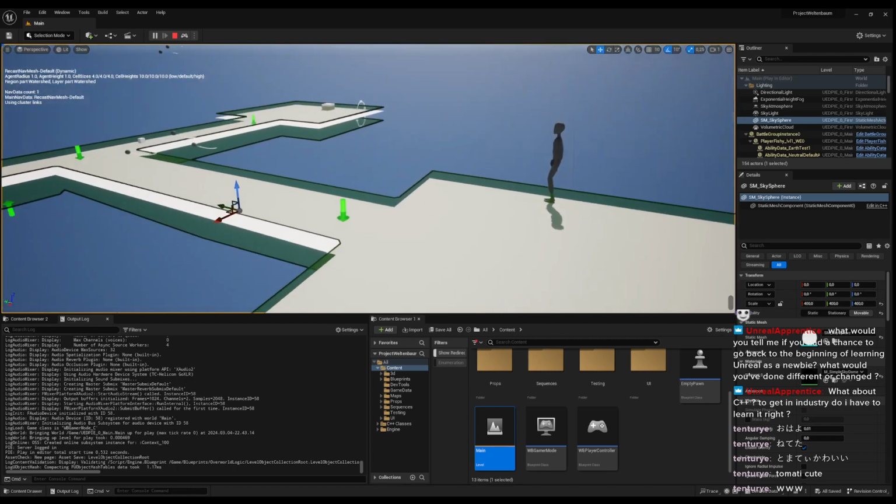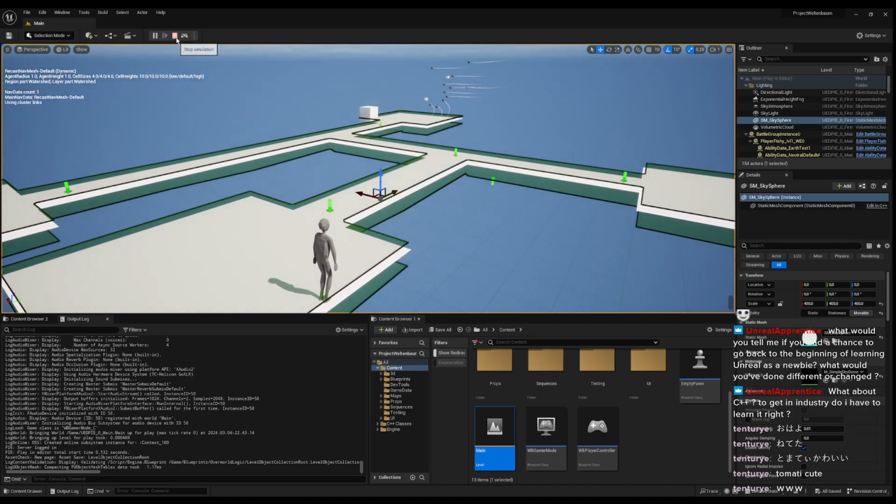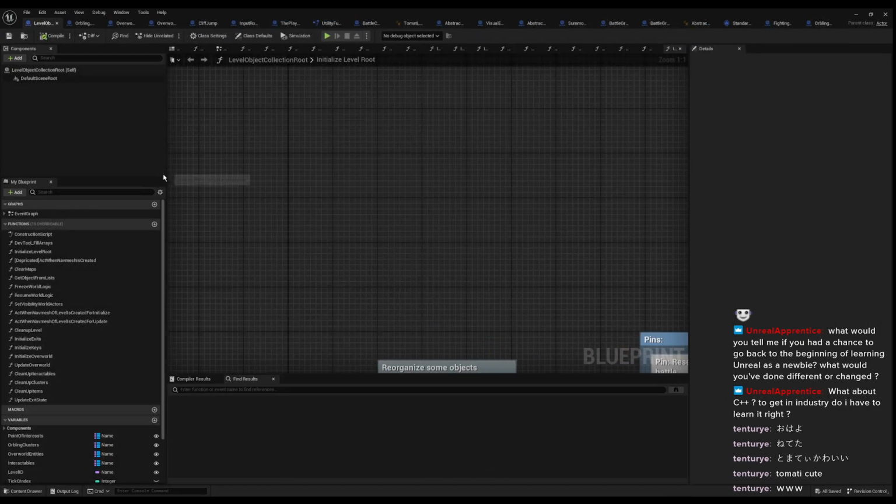Anyway, it jumps. I'm happy. I didn't have to do anything. Unreal was just very, very, very spicy again. Anyway, now we can wrap this up.